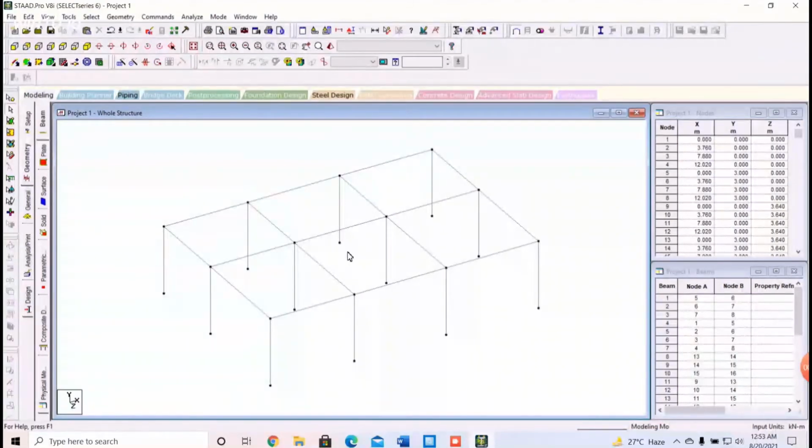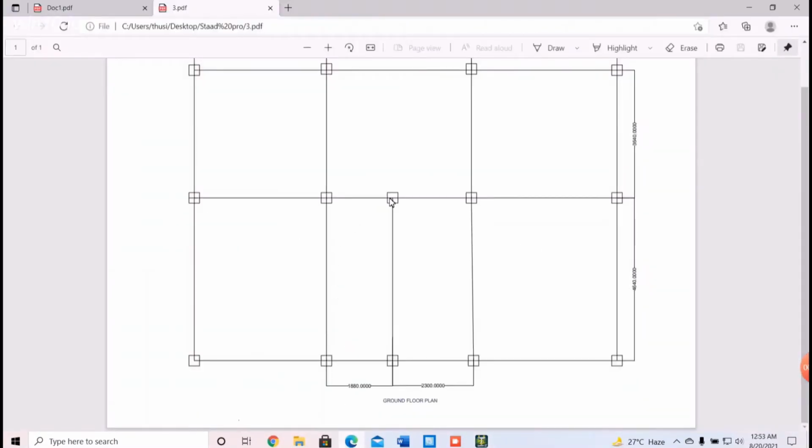So this is not the actual plan of our ground floor structure. It's a little bit different. You can see it from this plan. So we have to have one beam and two columns in this way. So we have to design that.